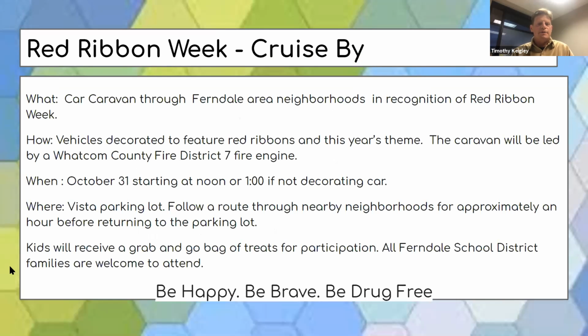The Natural High Club is planning a cruise-by event through our Ferndale neighborhoods this coming Saturday to celebrate being happy and drug-free. Kids will decorate vehicles to feature red ribbons and this year's theme. The caravan will be led by a Whatcom County Fire District 7 fire engine. Please join at noon this Saturday at the Vista parking lot.